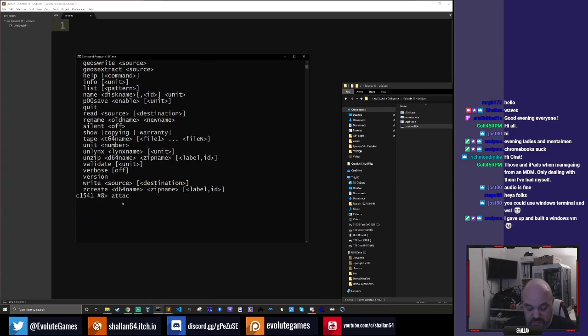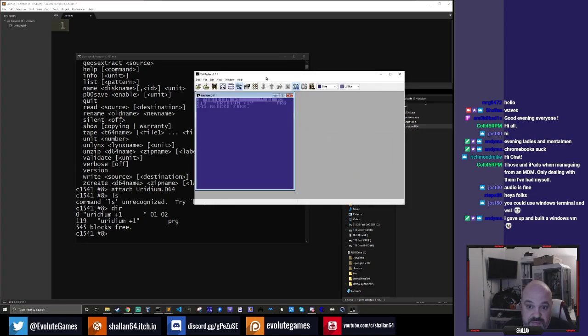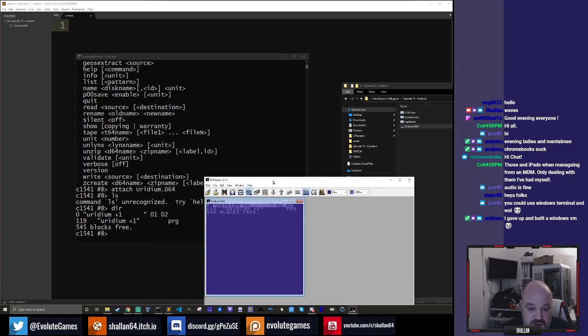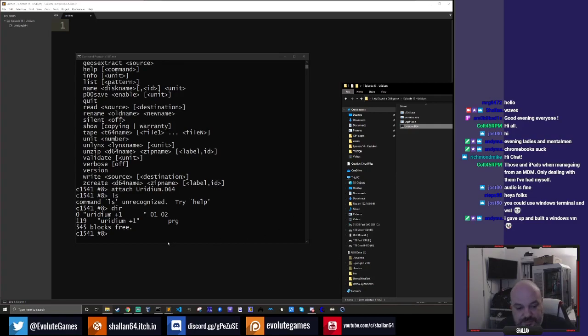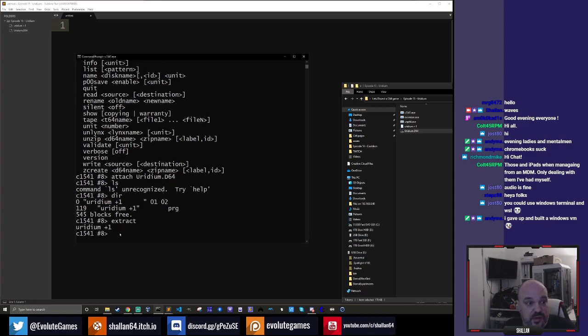So first of all you need to attach a disk, and then when you've attached it you can use dir to list the disk that's on it, and as you can see that's the same listing that we get in here. Tells you pretty much the same information. And then it's really as simple as just typing extract, and that will extract the file for us. You can see it's appeared here.